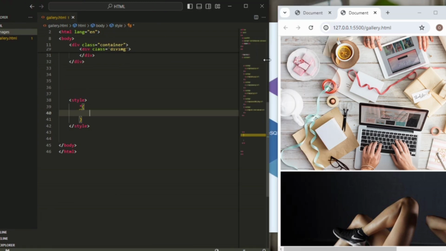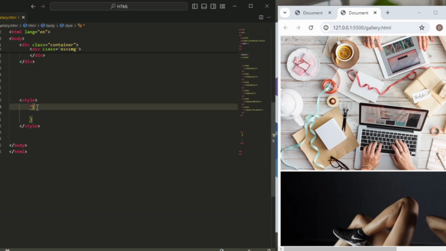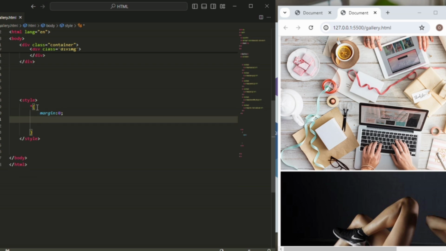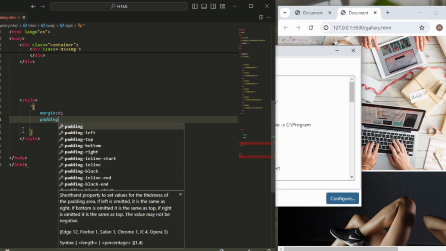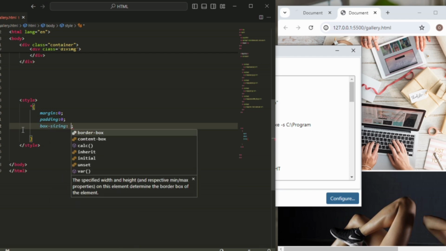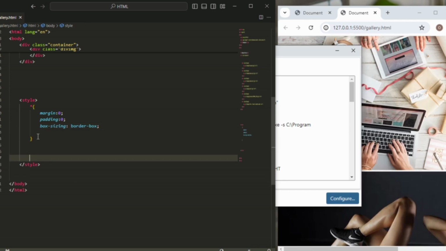Okay, so this is what I have now. So removing the default margin and padding, I'm going to have margin 0, see, the margin is gone, and padding 0 pixels. We also have box sizing. Each one of them has a function of its own.